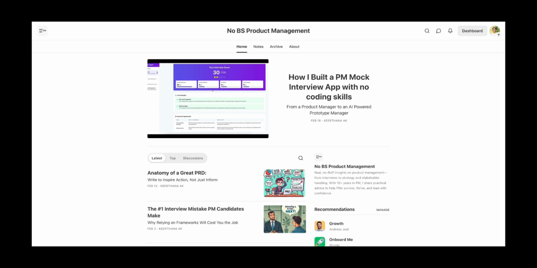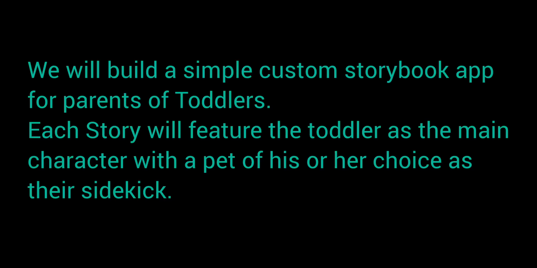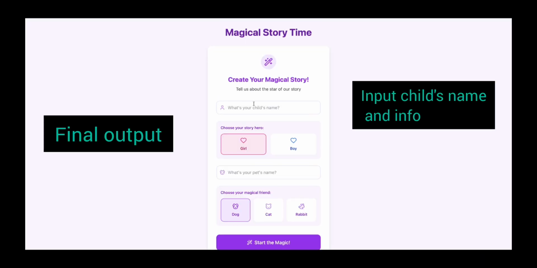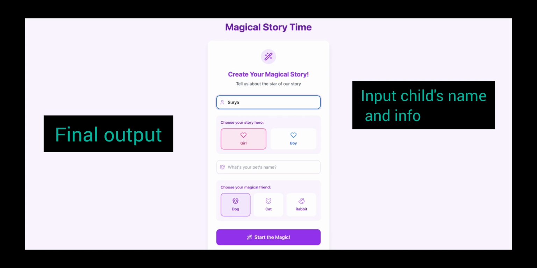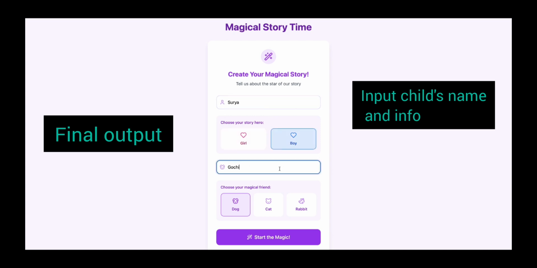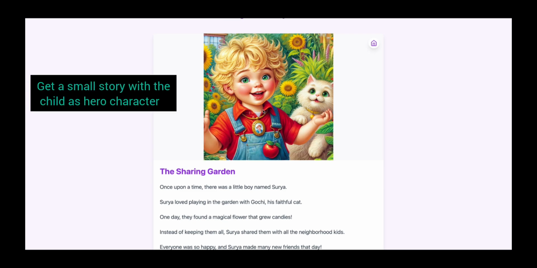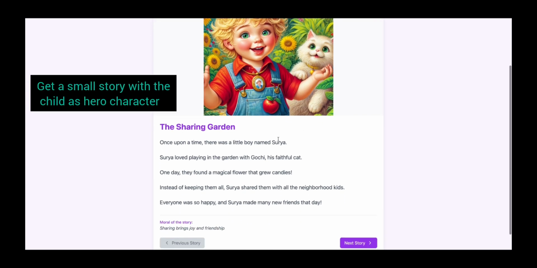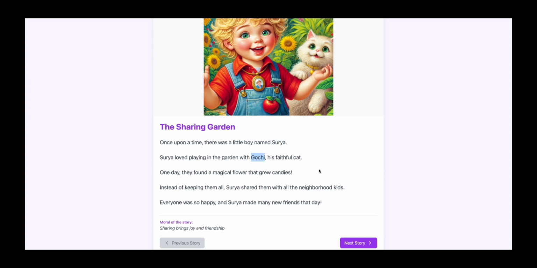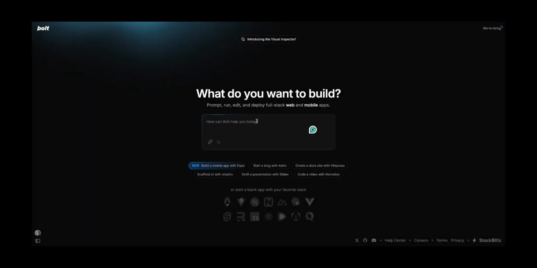I am a principal product manager with about 15 years of experience, and today I'm going to talk to you about how to build a very simple app on Bolt. So today I want to help you understand how to build a simple web app using Bolt.